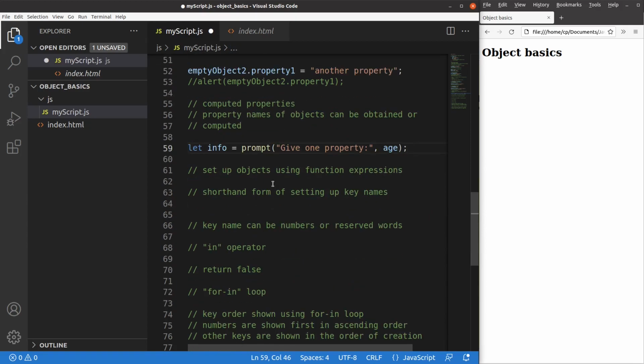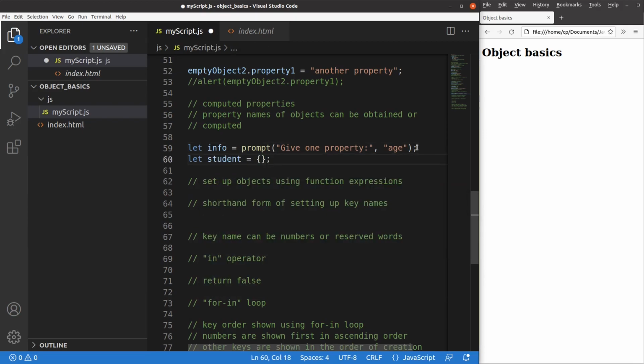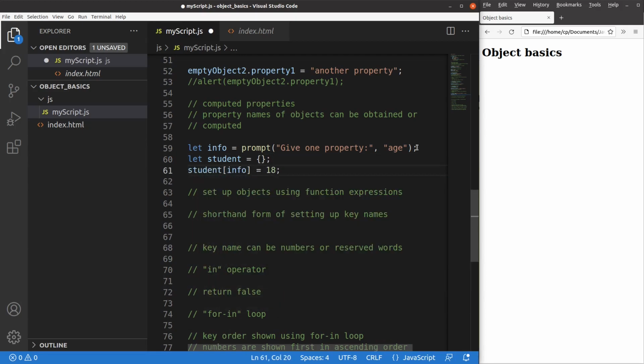So now I'm going to get a value called info, and the info is obtained from a prompt, whose default value is the age. Of course, I will use double quotation marks to indicate that I'm going to show the default value as a string. And then I set up an empty object called student. Now I'm able to set up the student object as having a property called age, for example, if I just accept the default input. And the age corresponds to 18. Let's see if this is really the case.